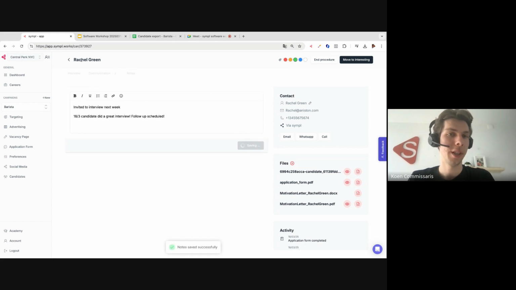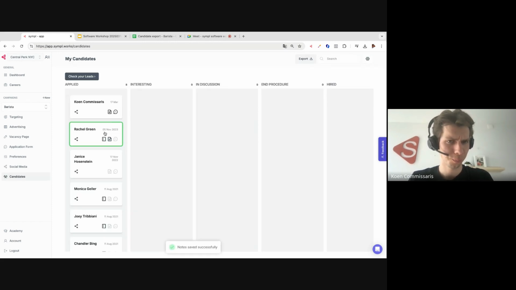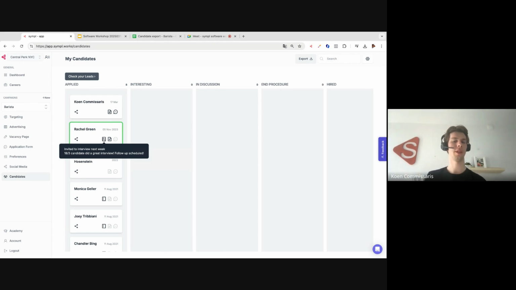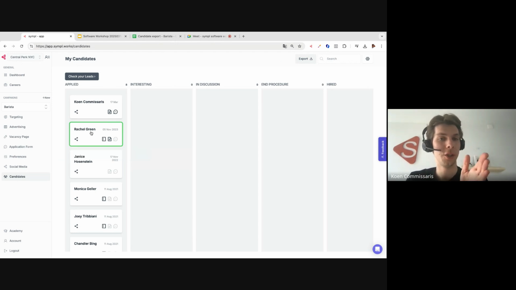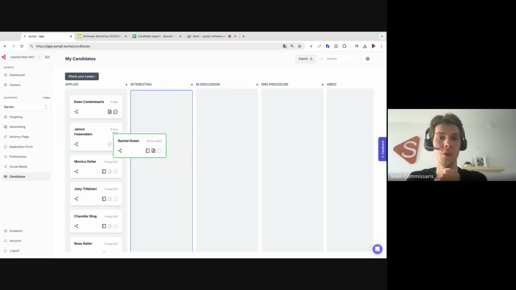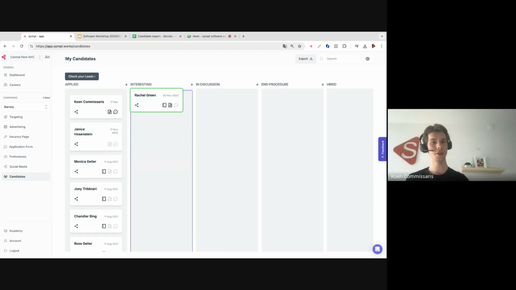And then if you save that, you will also see it when hovering over that node, and then you can easily keep track of the candidate itself. Right, so if you want to change the status of a candidate, you can just drag and drop it into one of the next stages.